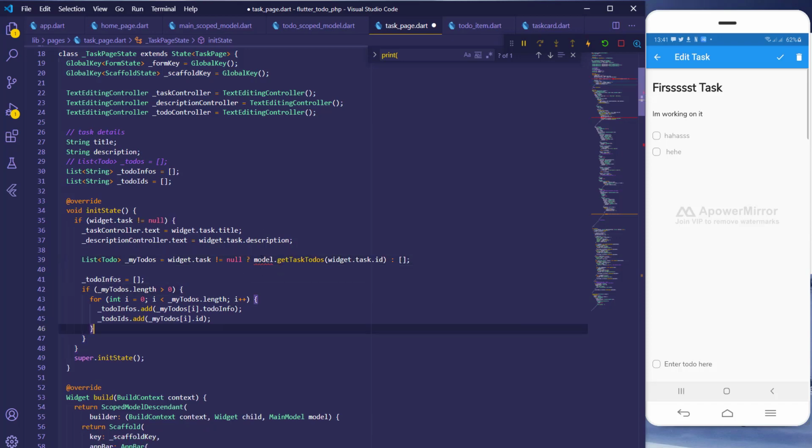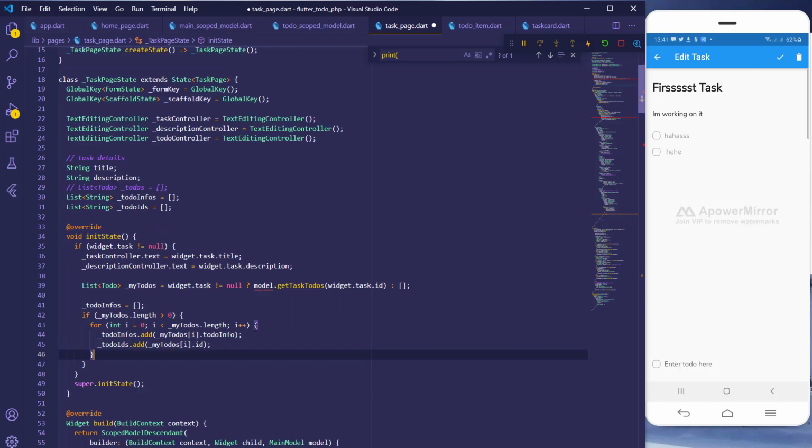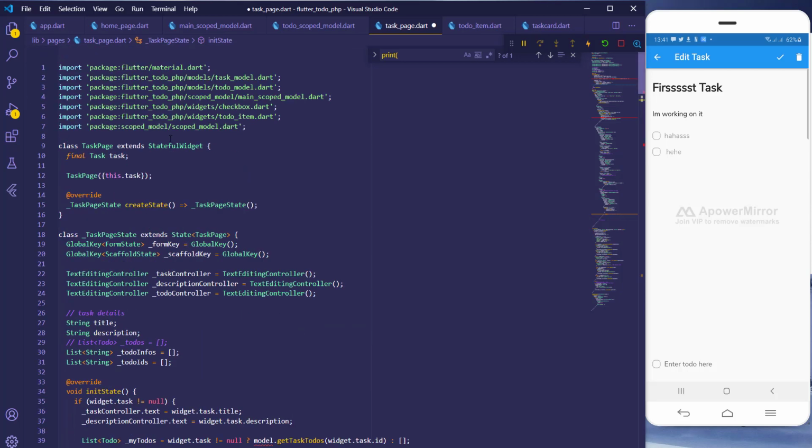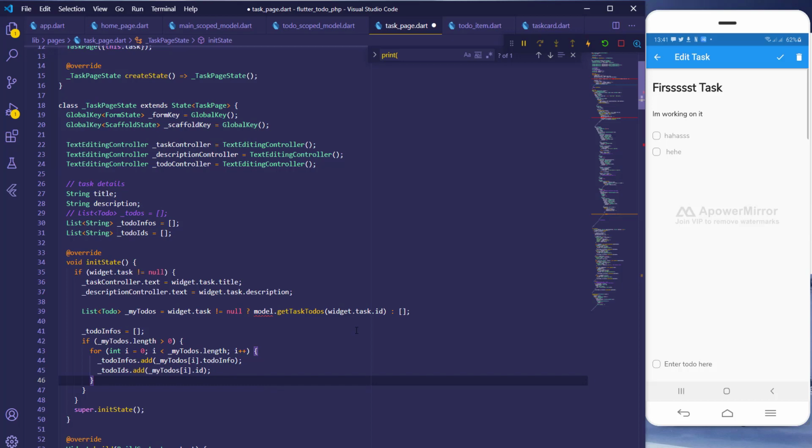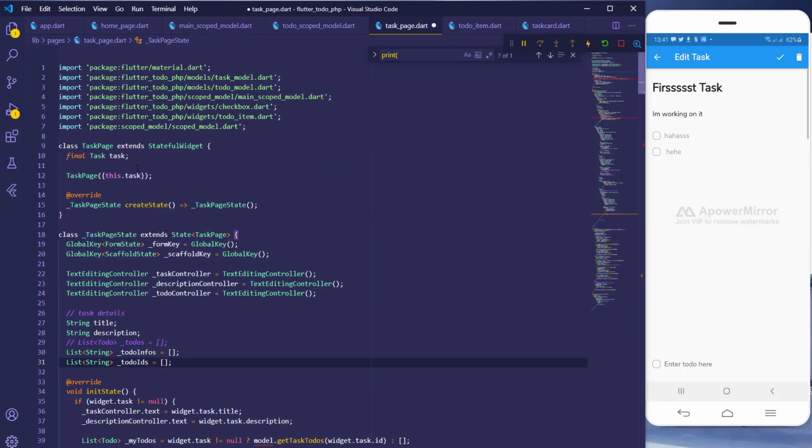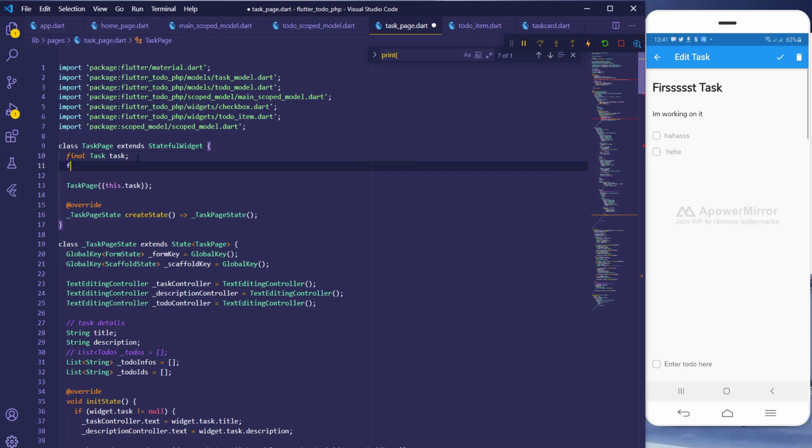Now we have to get access to the model. How do you think we are going to do that? We have to pass the model down to this side and then we can use it. One way is to write the code here, final main model, and then say model here. And we can call this dot model here.